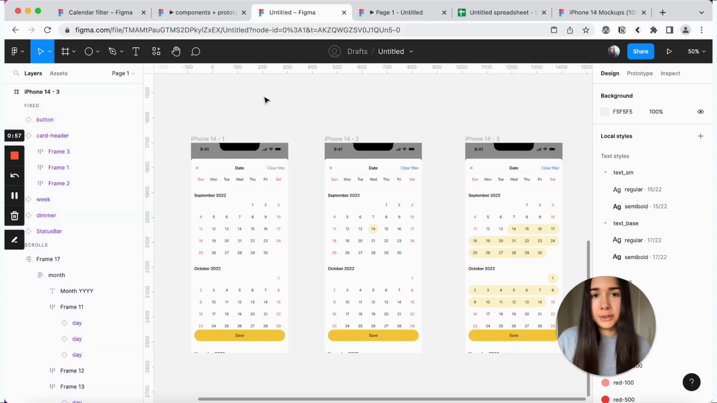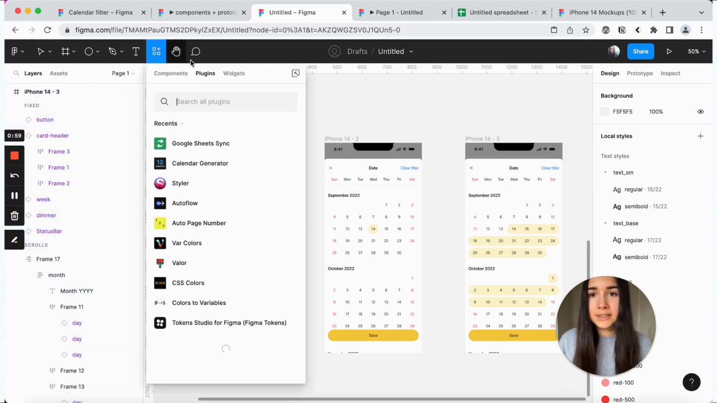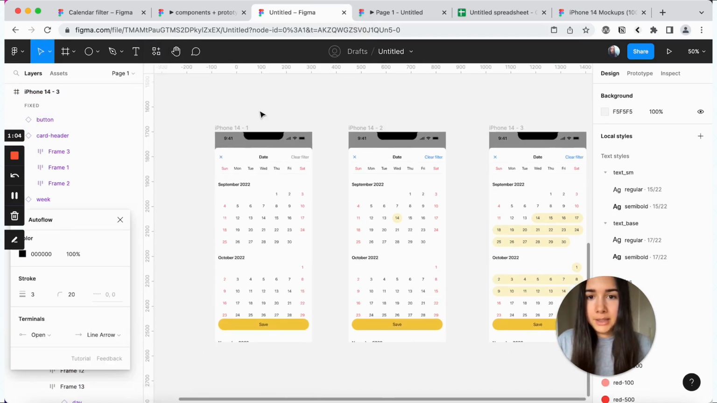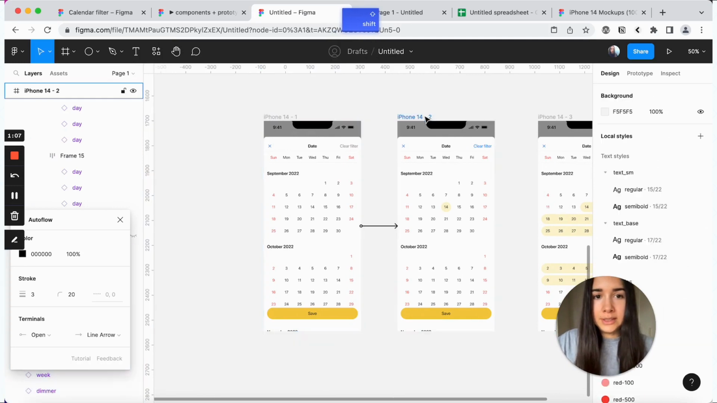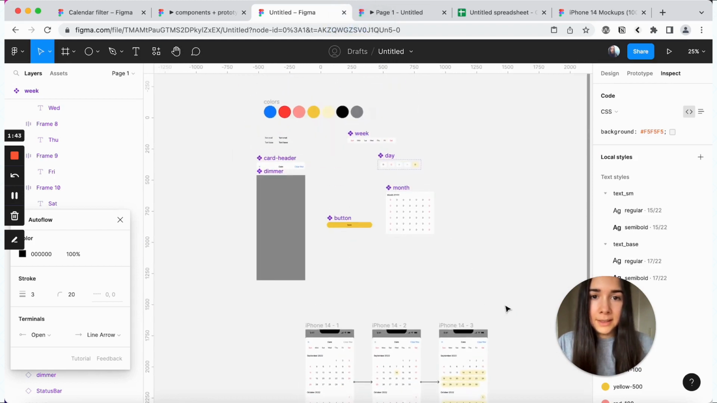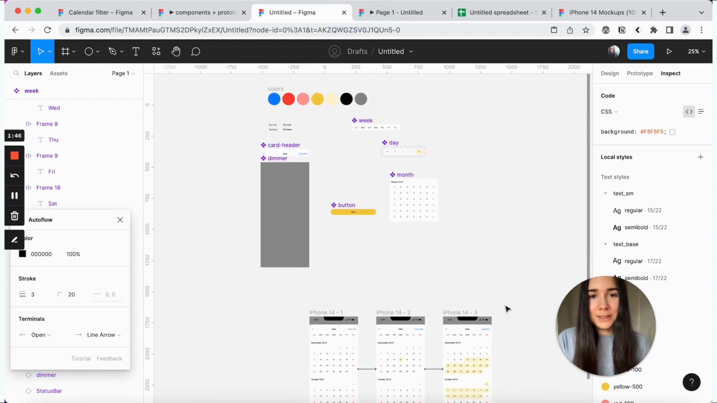So there is a plugin called Autoflow, and the way it works, first we're just going to select it, run the plugin, and then I'm just going to select 2 frames, and it's going to add this link here.